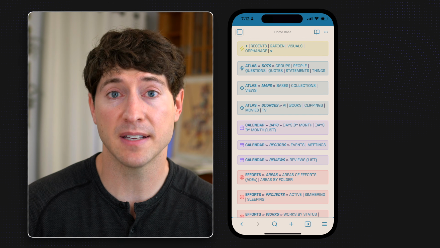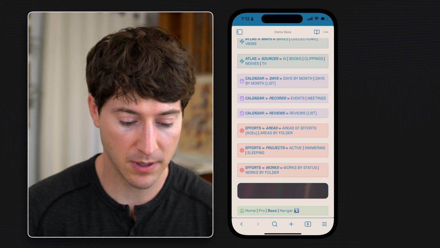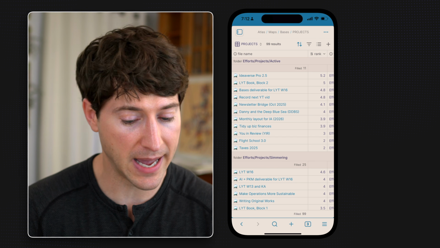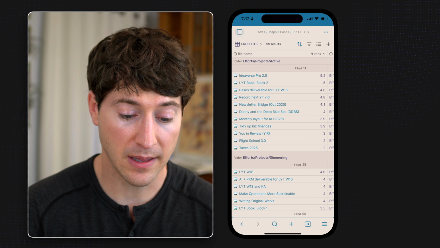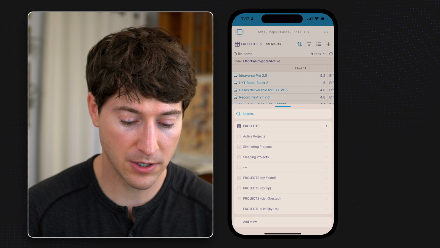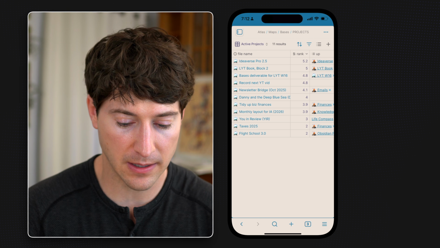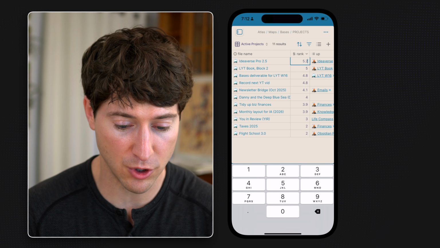Now I want to prioritize my projects. So let's scroll down to efforts and just hit projects. Now immediately I'm looking at all my active and simmering projects, and let's hit the views and just go to active so we can just see our active projects. And let's go ahead and change the rank to Ideaverse Pro 2.5.